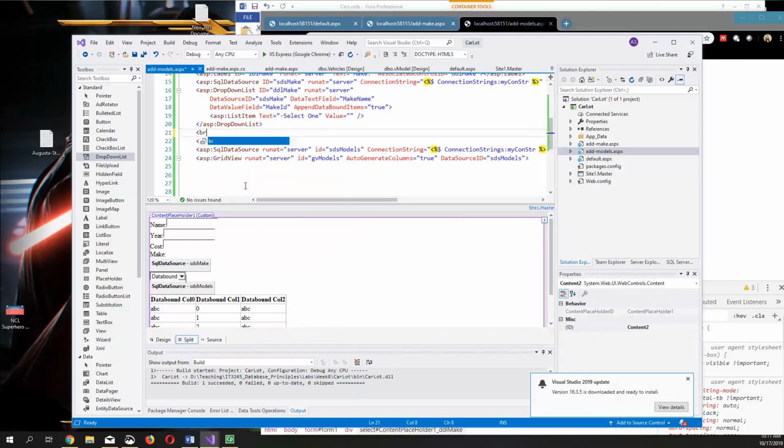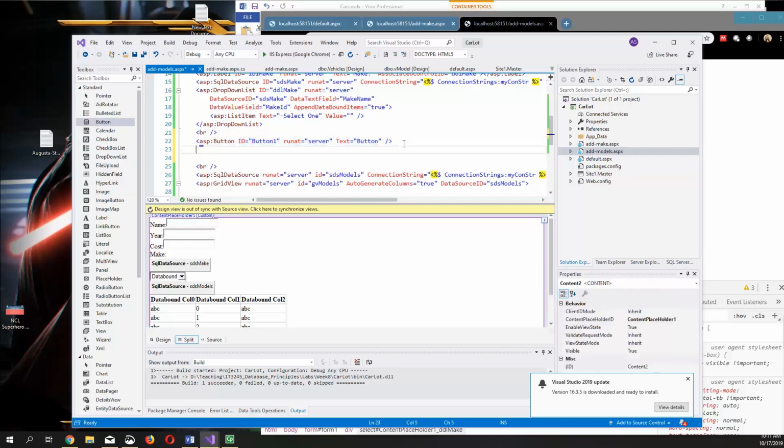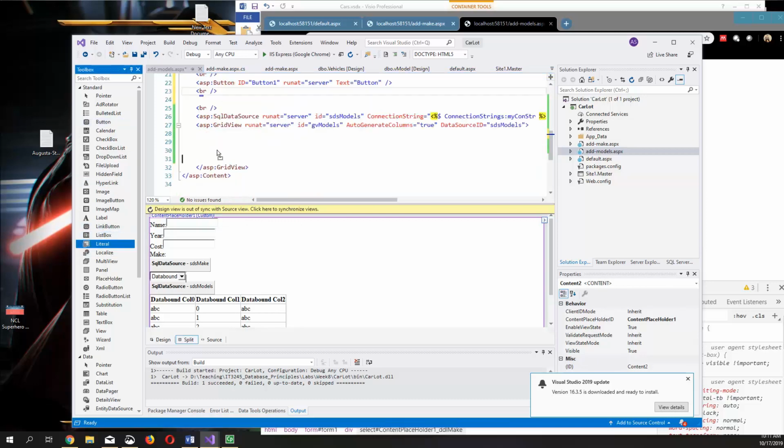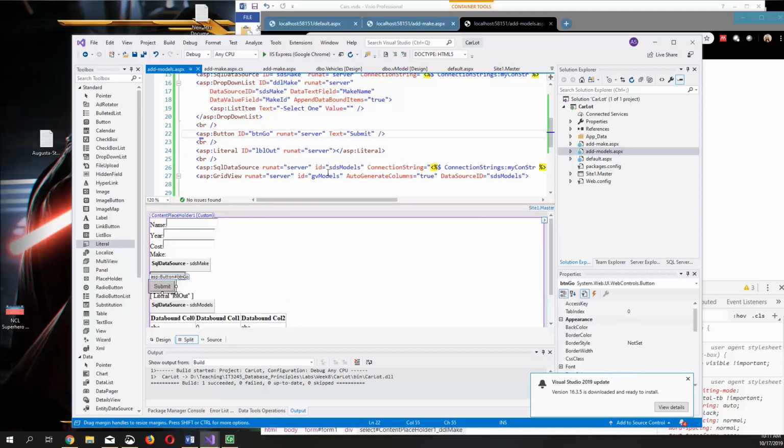So another break tag, now we just need a button so that when we click it, we can insert it to the database, and then after the button, we're going to want to put a literal down on it so that we can say that it was updated when that occurred. So label out for this sucker, and button go for the button, and submit for the text on it.